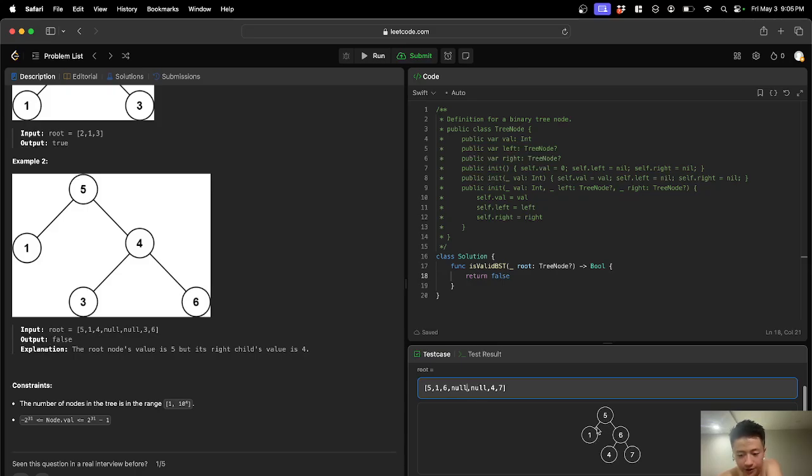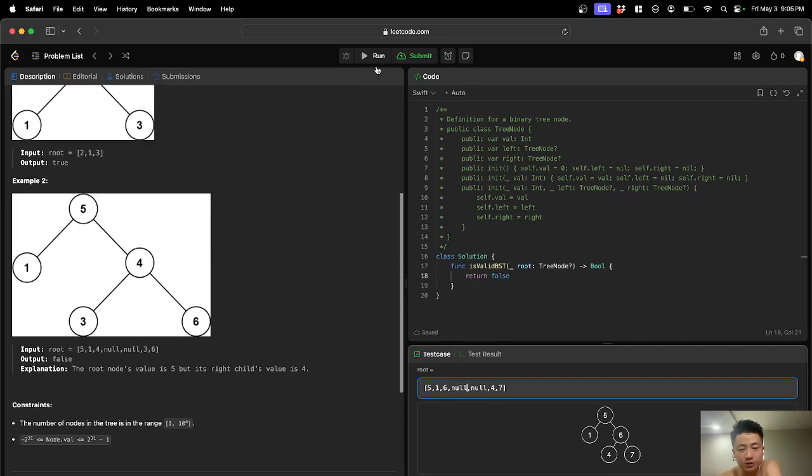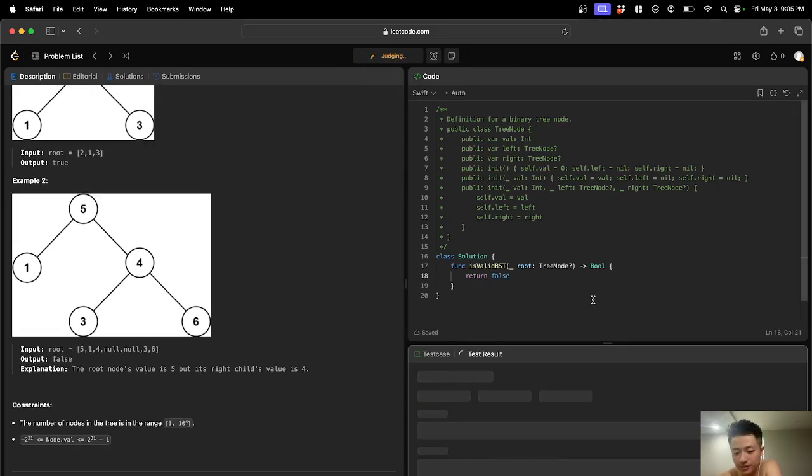So again, 1 is less than 5, that is great. Okay, 6 is greater than 5, that is great. 7 is greater than 6, that is great. It's also greater than 5, which is great. And is 4 less than 6? Yep, that is great. But is 4 greater than 5? The answer is no. And for that reason, this one will actually output false instead of outputting true, as in it is actually a binary search tree. So let's check that out.